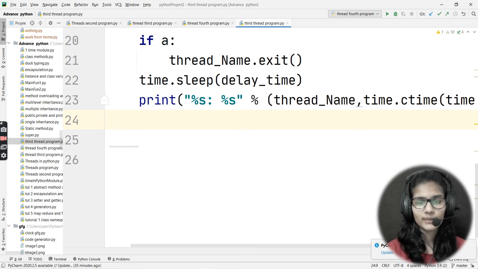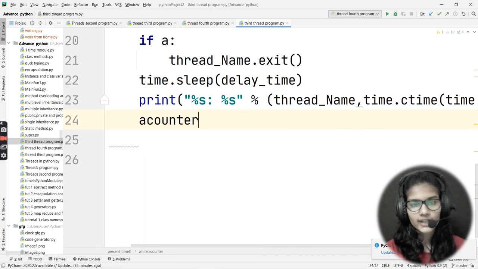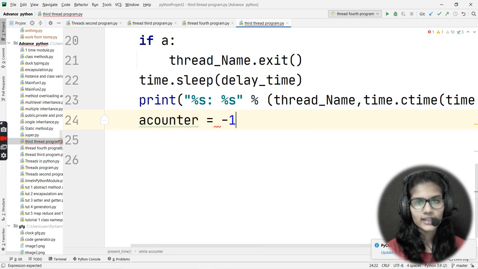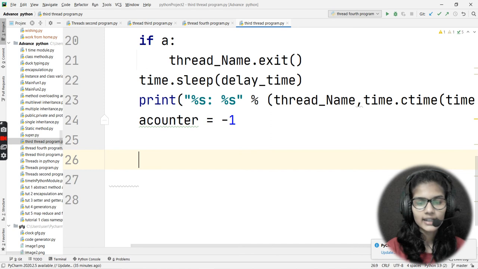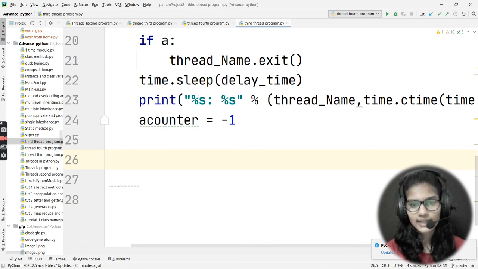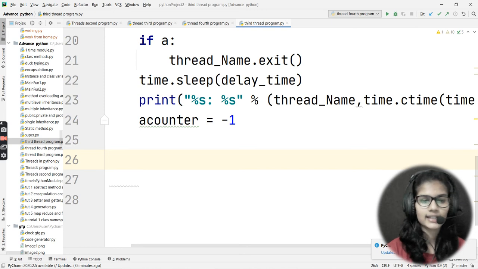Okay, it will basically display my output while taking some time. Okay, and here I would just write counter is equal to -1, like this. Now basically I have made the classes, so for that I'm just going to make the objects, right? In that case, we are going to make some threads.